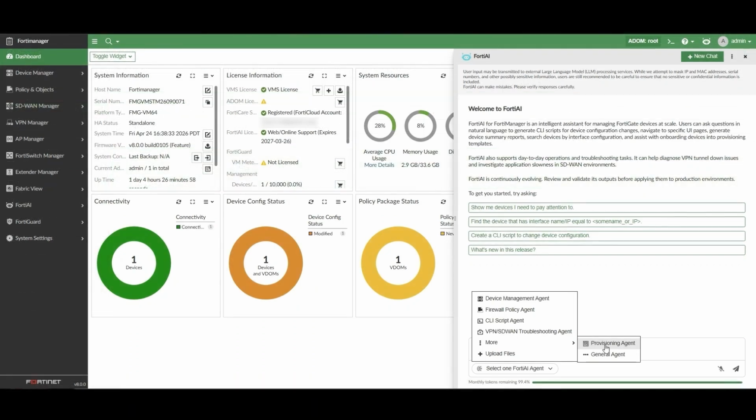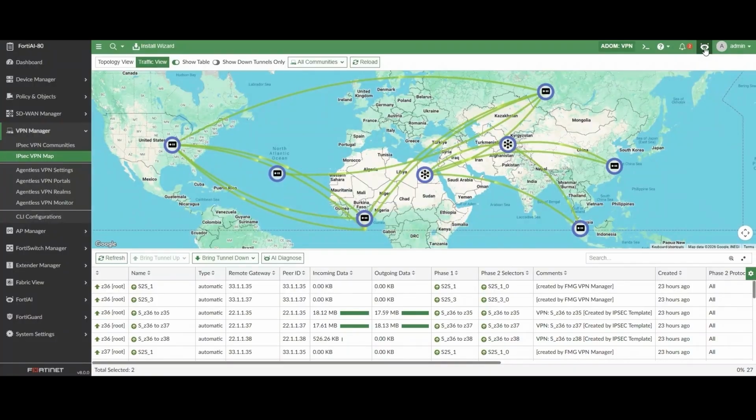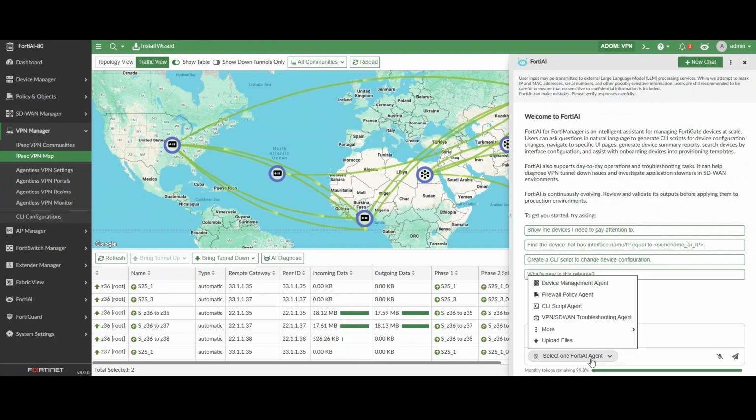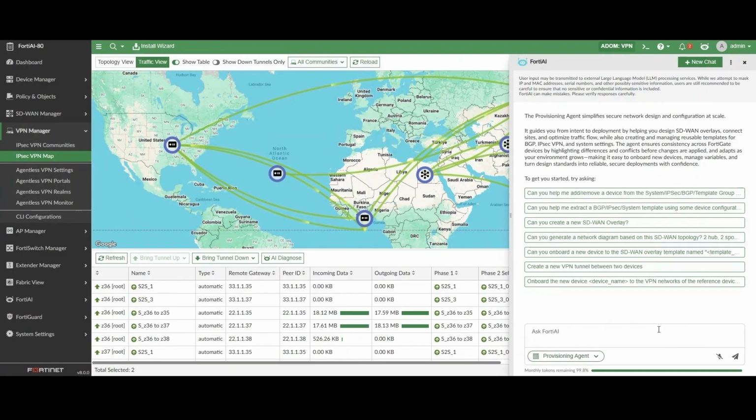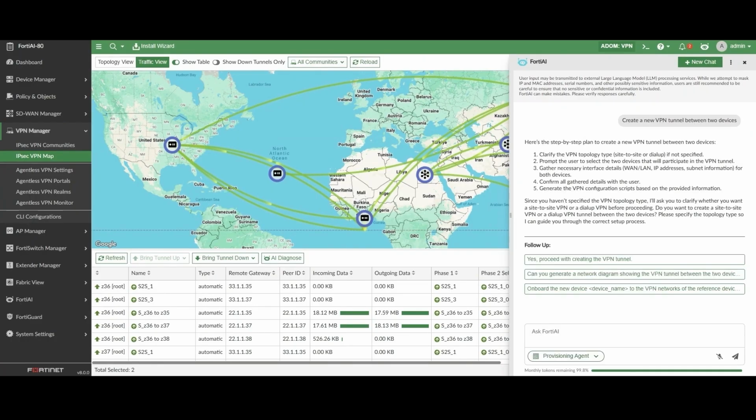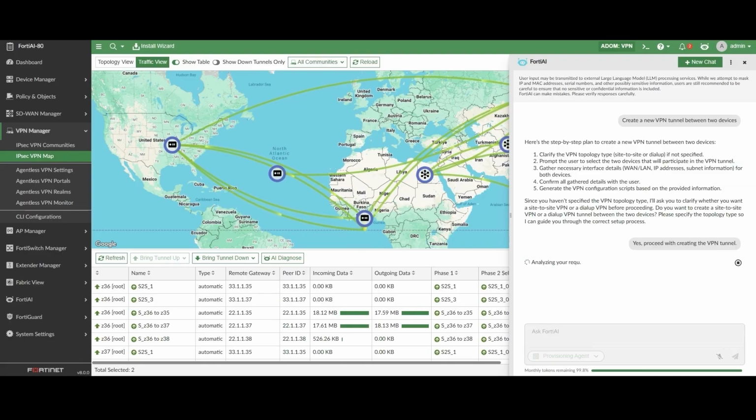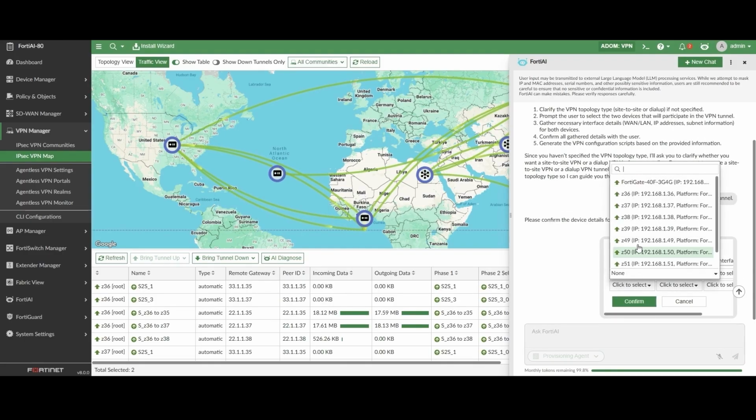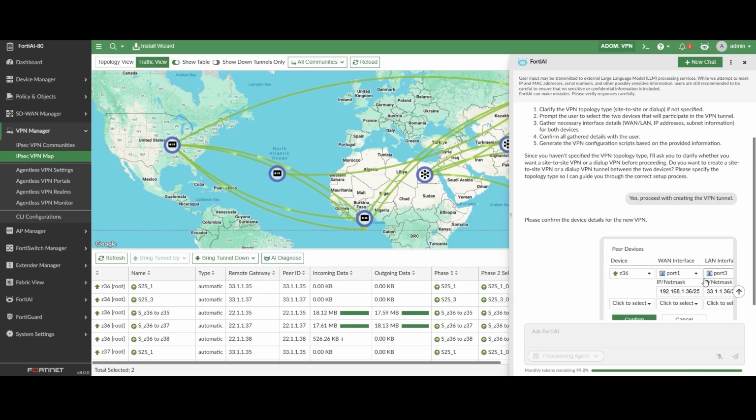Now let's look at the Provisioning Agent and the VPN Troubleshooting Agent. When chosen, this feature presents a set of simple questions to help users quickly use VPN and AI capabilities, such as creating IPsec tunnels, adding devices to an existing VPN site or IPsec template, or diagnosing tunnel status. If you need more choices, click on the Provision Agent. Otherwise, the default agent will be used.